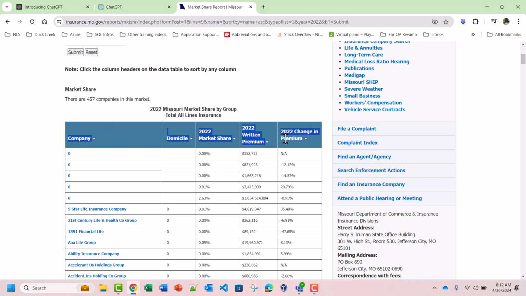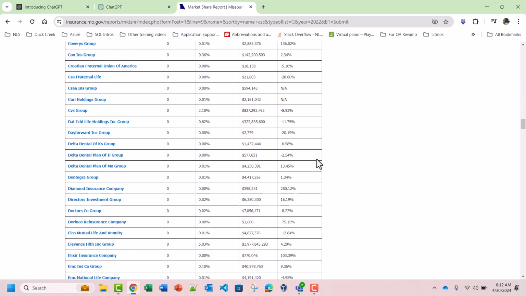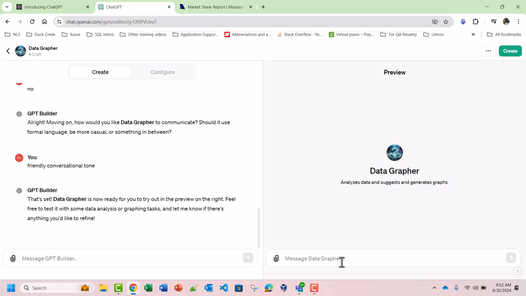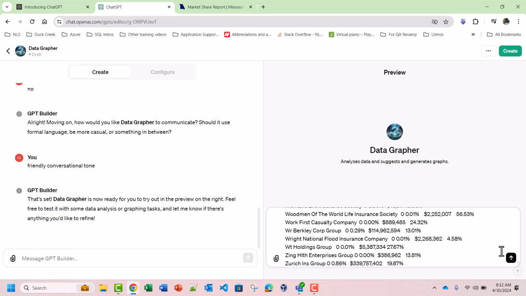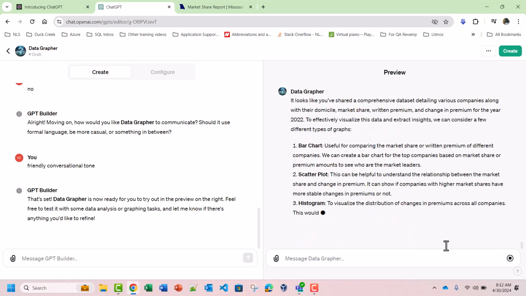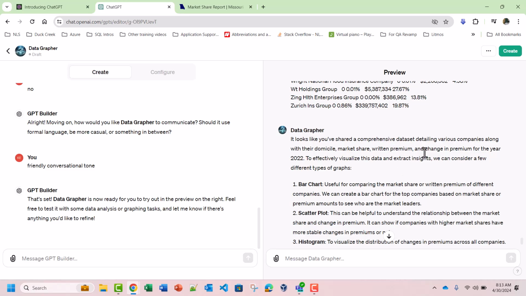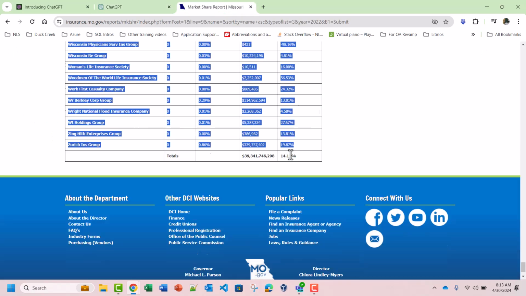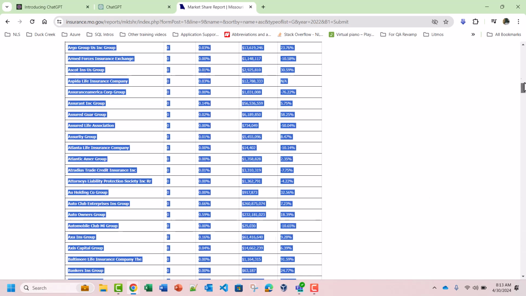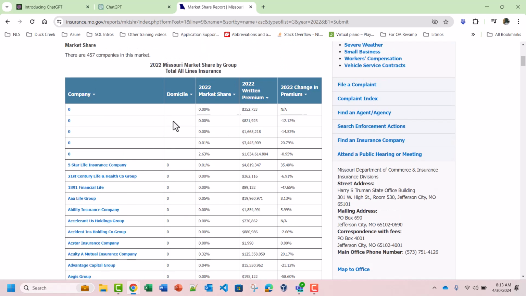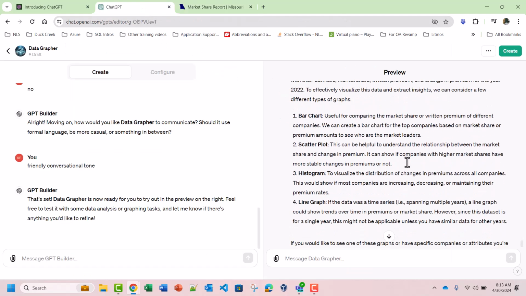So I'm going to begin to highlight, scroll all the way to the bottom, and copy the data. I don't need that last column of totals. And I'm going to paste it in here and give it that data. And it's going to do some analysis. And it says it looks like you shared a comprehensive data set involving various companies along with their domicile, market share, written premium, and change in premium for the year 2022, which is precisely what I gave it. Not quite sure I understand what domicile means in this context, but these are certainly correct and that is identified. And so here are some charts they may use.